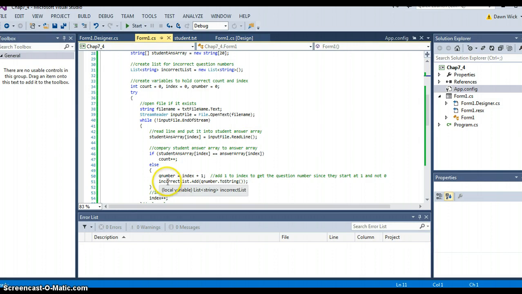If they're not, then I'm going to say the Q number equals index plus 1. And the reason why I'm doing this is because my index is at 0, but my question numbers start at 1. They go from 1 to 20. So my question number is always going to be 1 higher than the index number. So the first question is not question 0. The first question is question 1. Then I'm going to take that question number, change it to a string, and add it to that incorrect list.